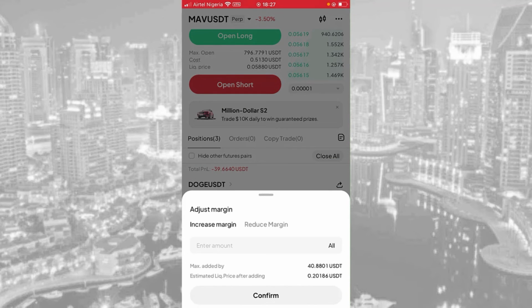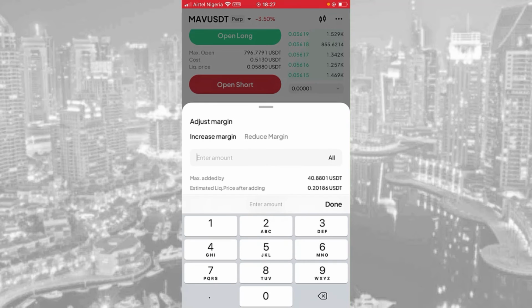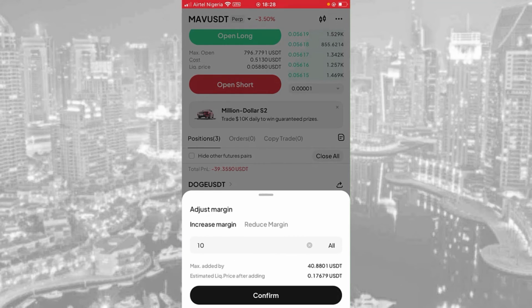So for example, if I want to add to this margin now, because I have 40 USDT available, that's the maximum amount I can add. So I can start to add like 10 USDT. And you can see if I add 10 USDT, it will now take my liquidation price down to 0.17.